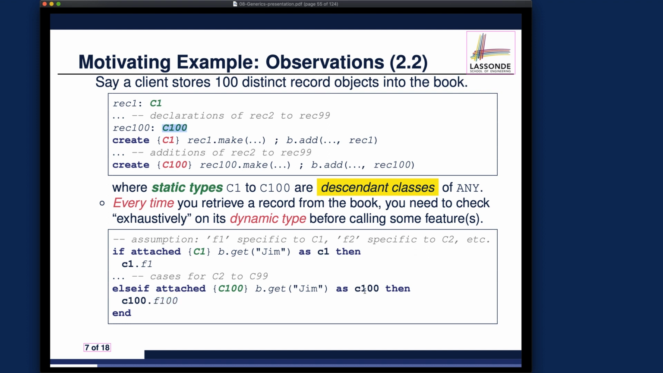So that's why only after a cast into C100 can we actually call F100. Okay, so that's kind of the general scenario. So now, is this problematic? Well, do you see some resemblance to some example that we talked about previously? You want to pause the video and think about it?